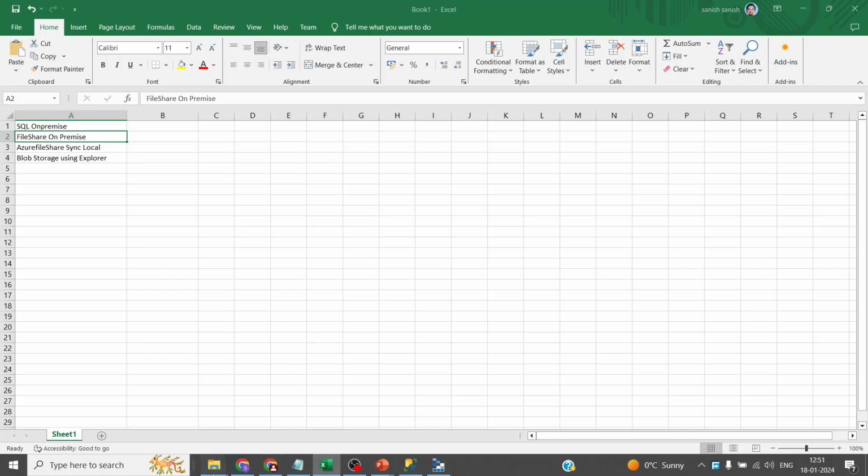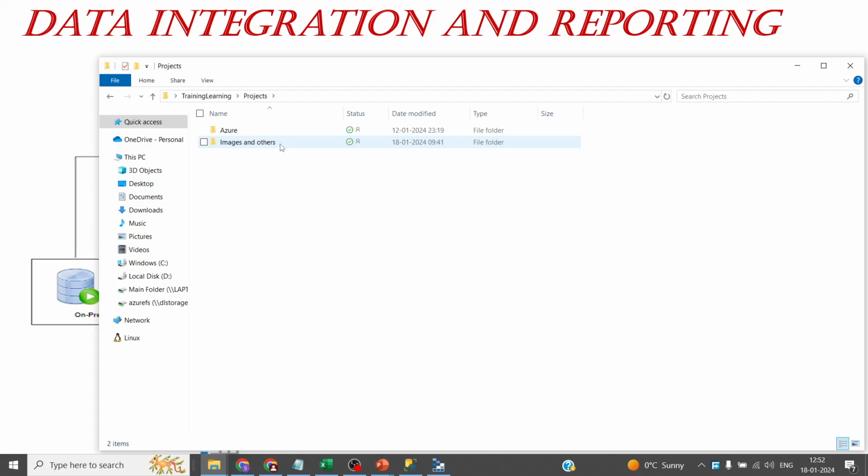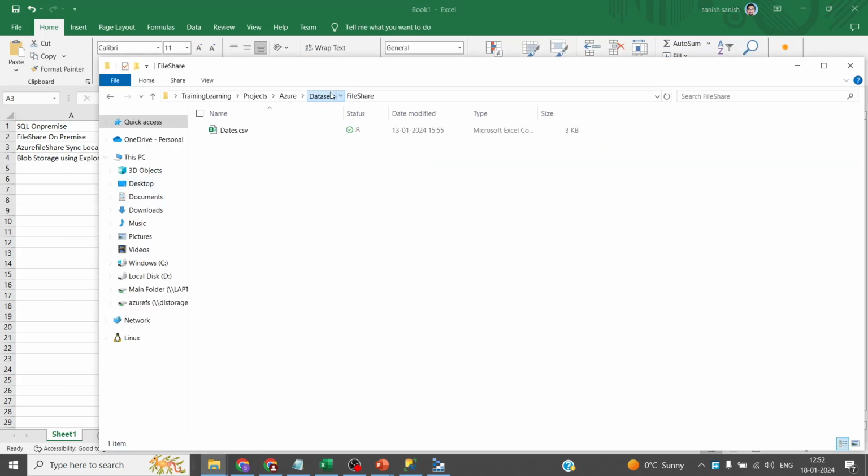So we have a file share on-premise location. Let's open this Azure datasets. So this is the file share on-prem. The date file is something that we will be consuming from our on-prem file share. Okay, and then next is going to be our Azure file share sync local. For that we will be having these many tables or files. One is the user file, and the others are the accounts legacy file and merchant legacy file.